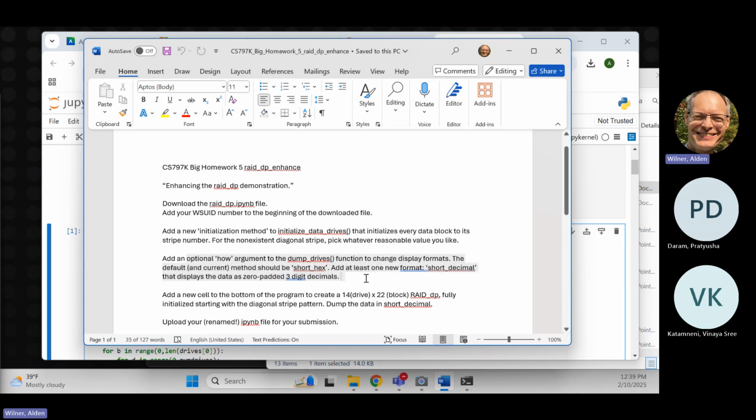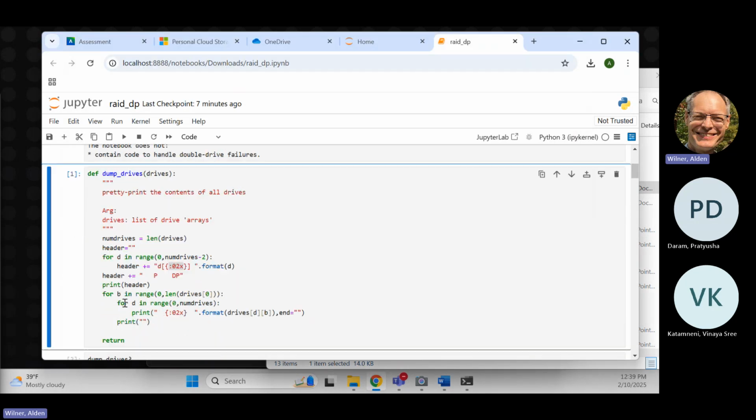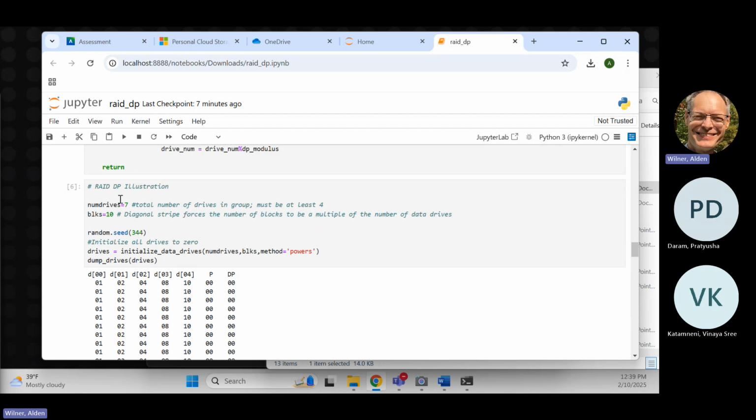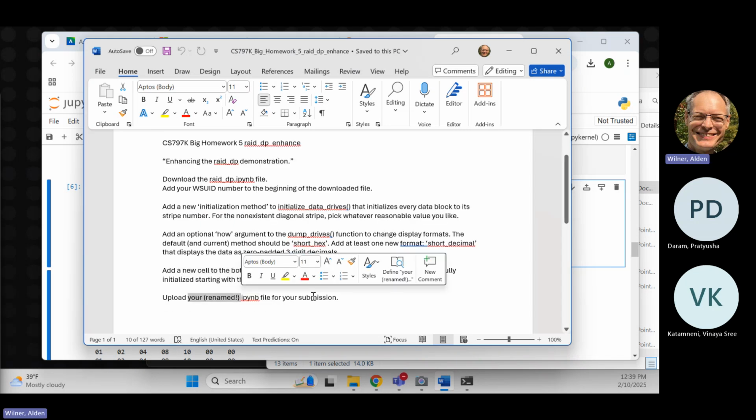That's our new data. The third task is to add a new cell at the bottom of the program where we're going to create a new RAID volume. If you want to change the one that's existing in there, I suppose that's okay too. But go ahead and initialize it to, what did I say here? 14 data drives and 22 blocks, and build it up and initialize with a diagonal stripe pattern, dump it in short decimal, and then see what the output looks like, okay? And of course, make sure you rename that IPython notebook file.